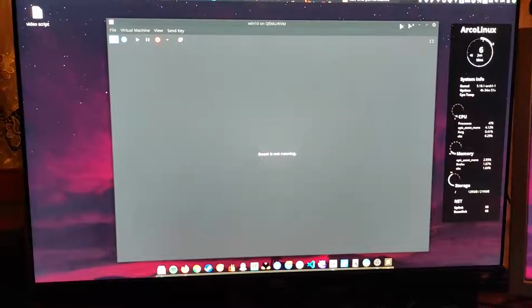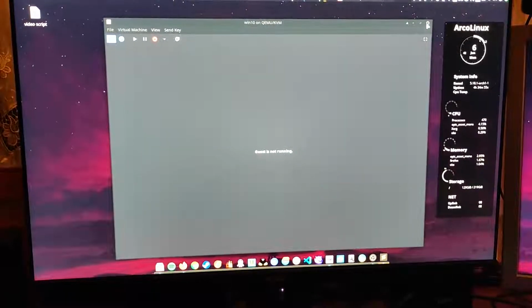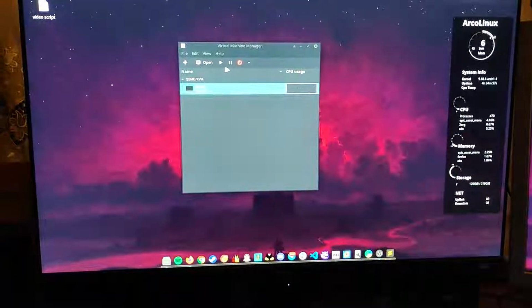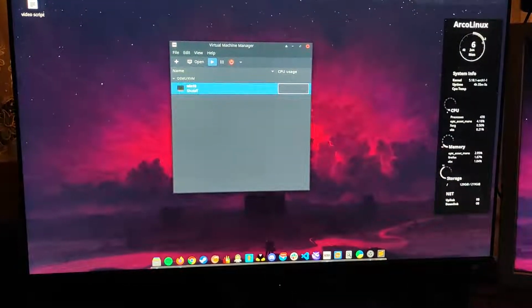Okay, now I switch to my phone to record the process of booting the virtual machine. So here it goes. As you can see, both my monitors got disconnected, and soon there should appear the BIOS boot.